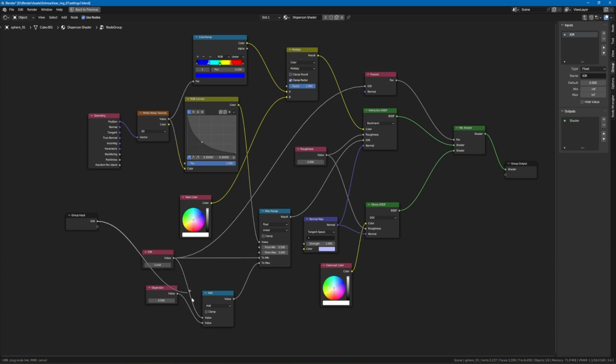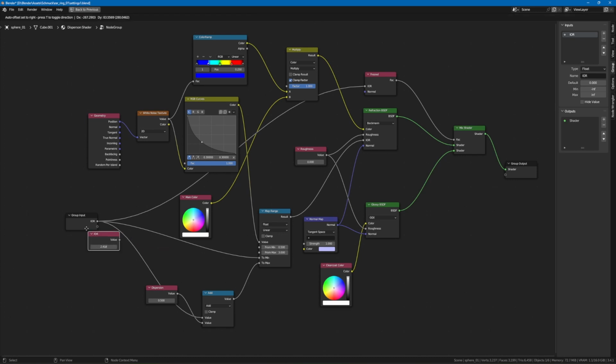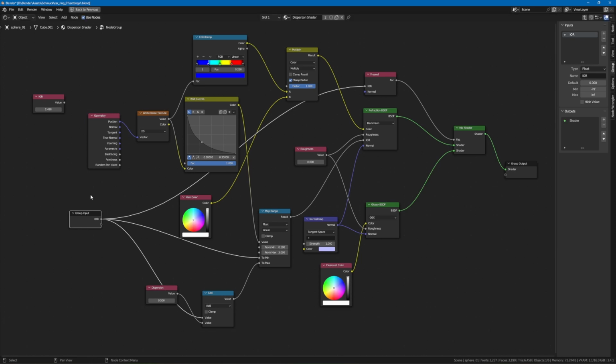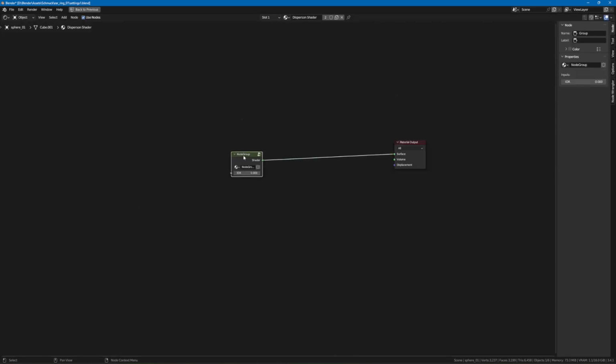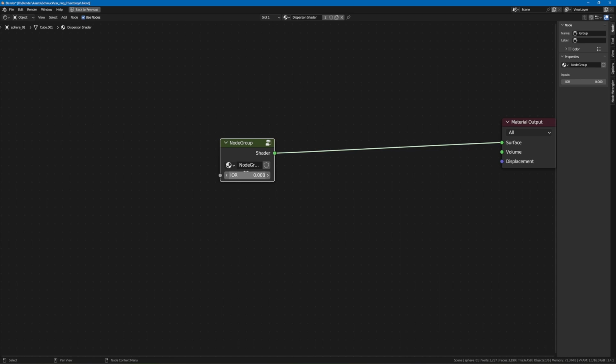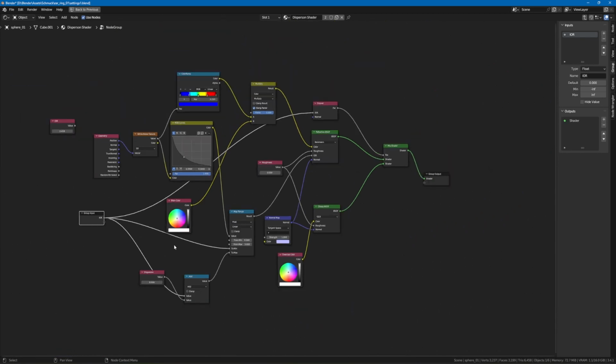We now replace each old link of the previous IOR value with the new IOR parameter. The now freed old IOR value can be deleted directly, but I put it aside for now. If we now press Tab again, we can see the new parameter in the shader node. We can change it here without having to search for the node in the group.